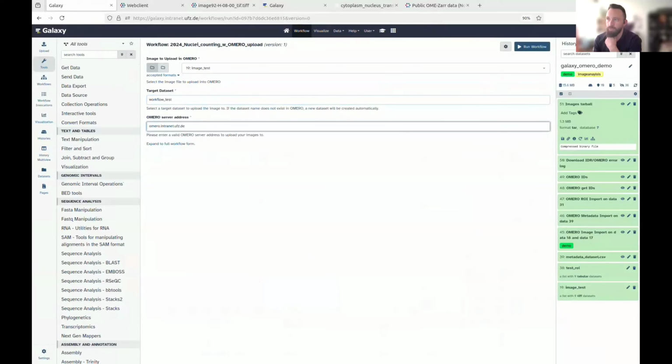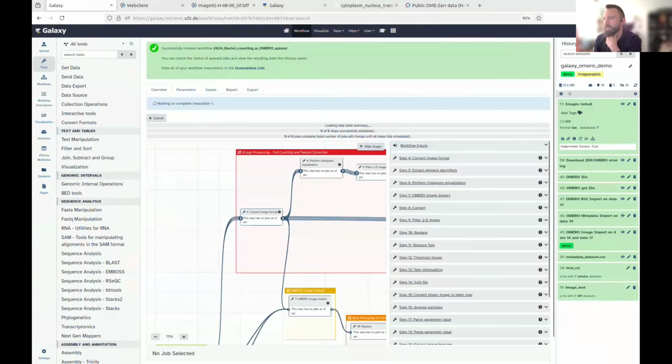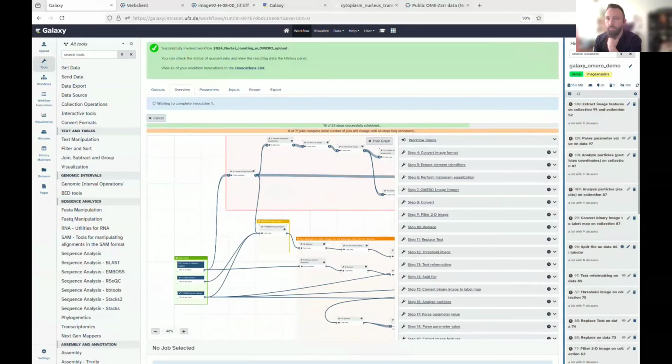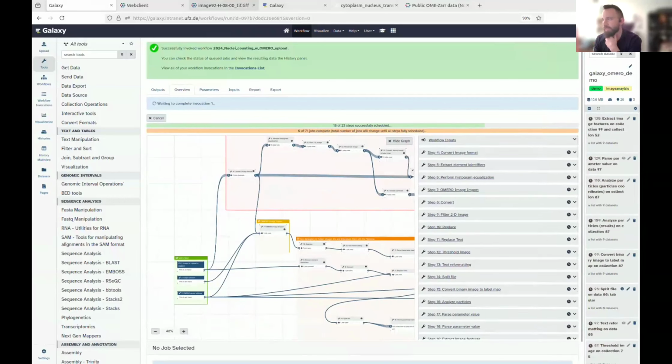And then add also an OMERO server address. This will be the one of the year Z, just to give you an example. And I can just run the workflow. This will be performed step by step, and it will take a little bit of time because there are a lot of steps, but you will see at the end that all the results from this analysis are just uploaded to OMERO.